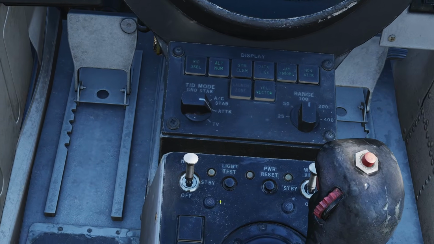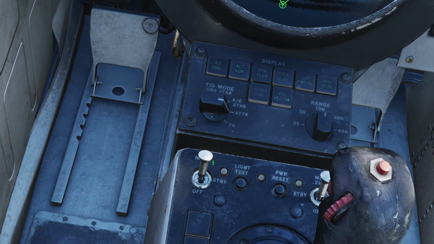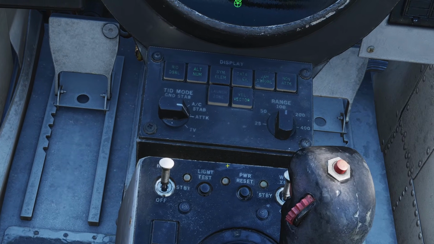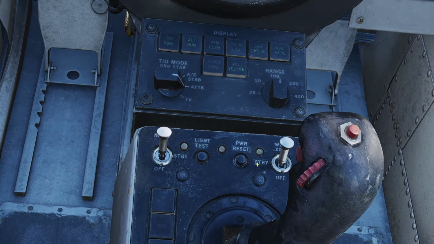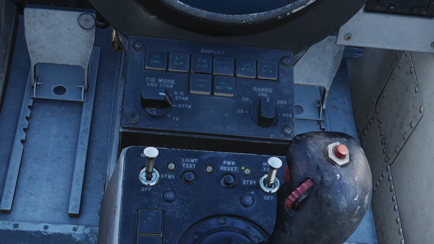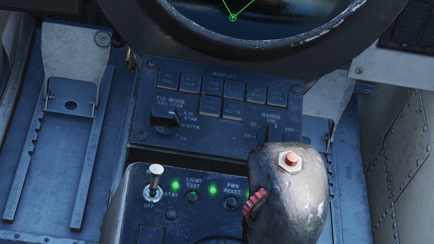There's also these lights right here. The one on the left is the camera overheat light. This will turn on if the camera gets too hot. The one in the middle is the power reset light. If that comes on, then there's some problem with the circuit in the plane, and you need to click this button to reset it. And the one on the right is the standby light for the radar. If you have the radar on, but the standby light is on, it means the radar is still warming up. And if you press this button, you can test all the lights.